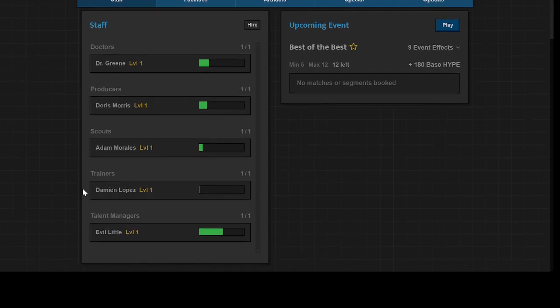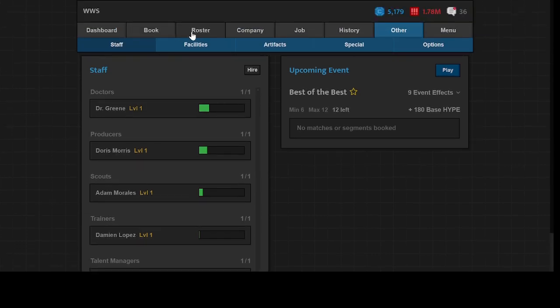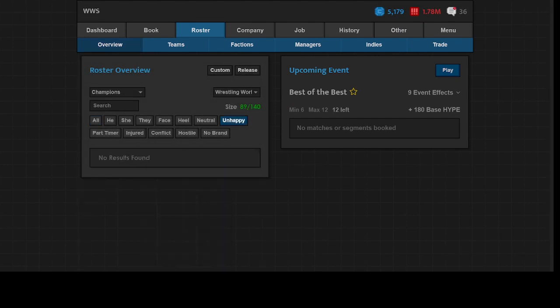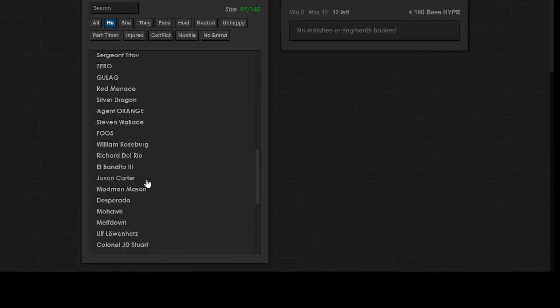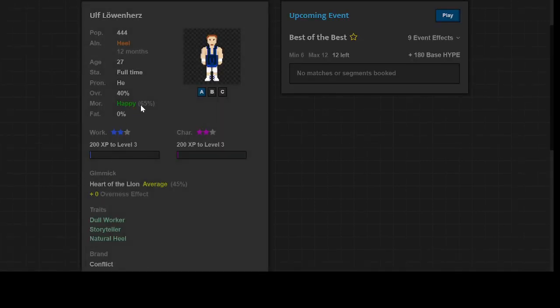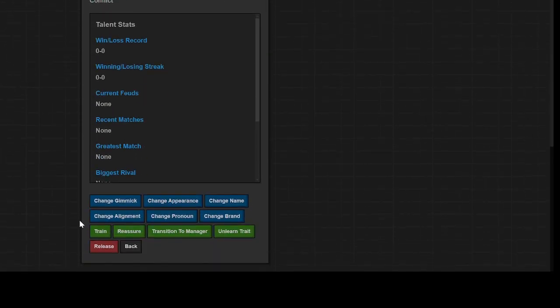And talent managers, they can be used to help unlearn certain traits, such as being a troublemaker, or you can also use them to reassure unhappy workers. Do that back in the roster page. Let's see if we have anyone that's unhappy right now. Nope, but they might be lower morale, so let's find someone at random that's low on the card. Maybe Ulf Lowenhertz. Fairly happy, but he could be happier. Let's reassure Ulf, shall we? Yes.